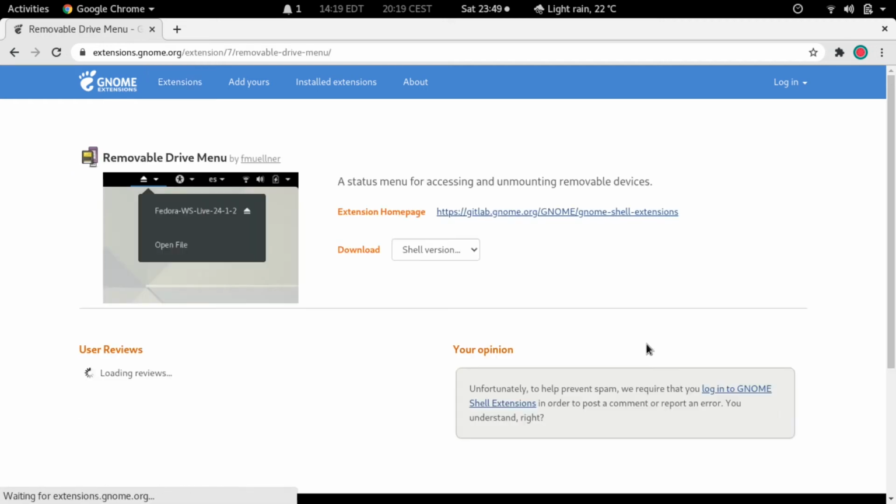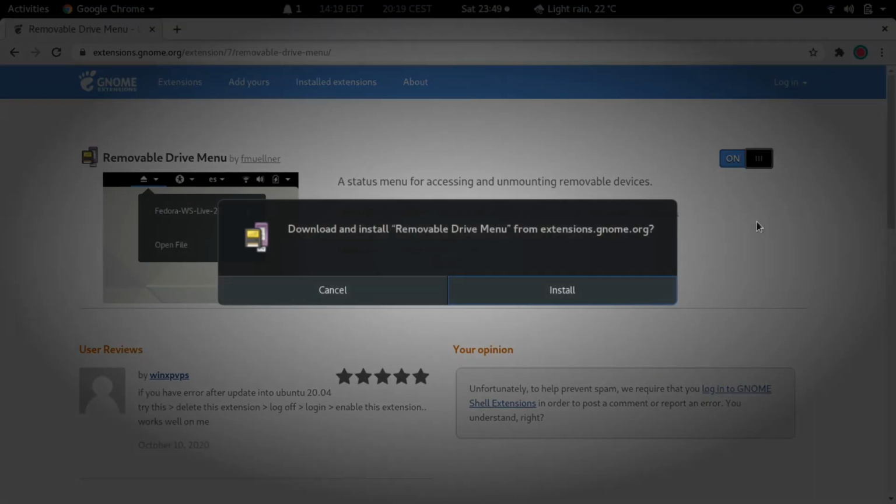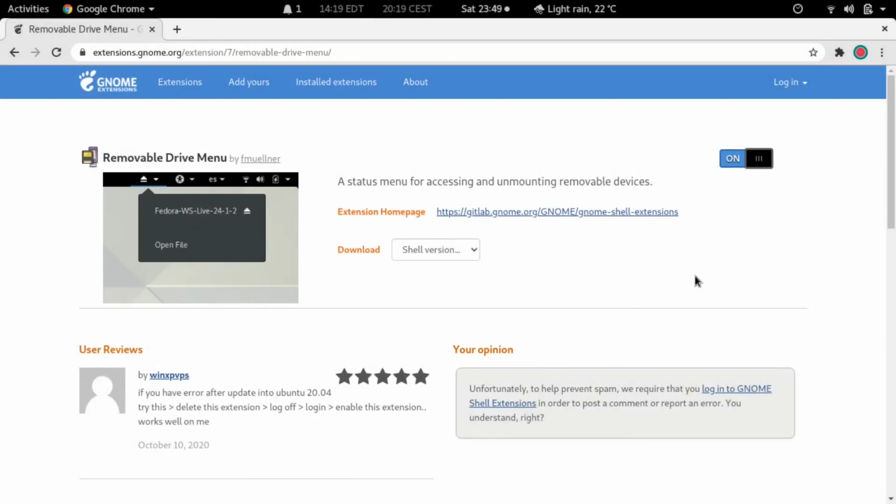It's not too great, but it's quite useful. Again, it gives you a little shortcut in the top right, which will give you access to all your removable drives.